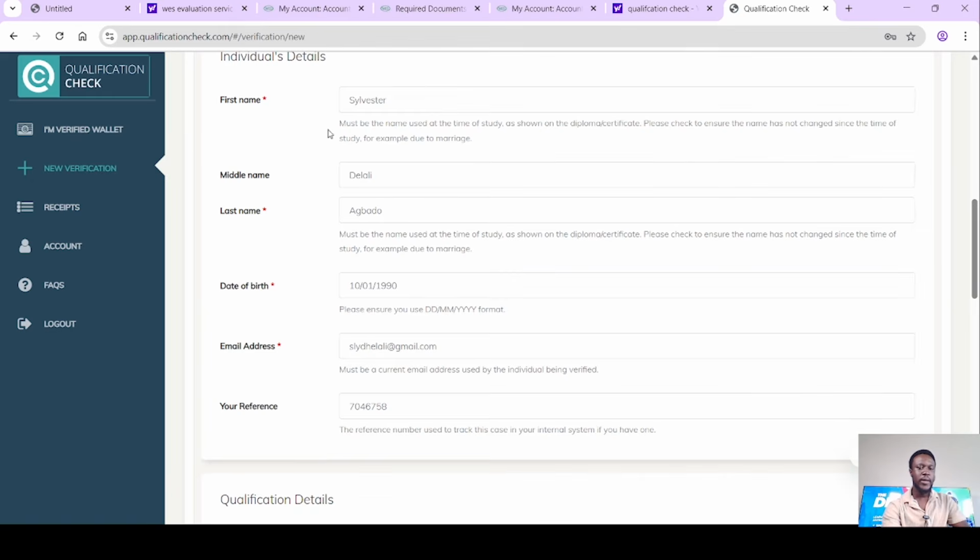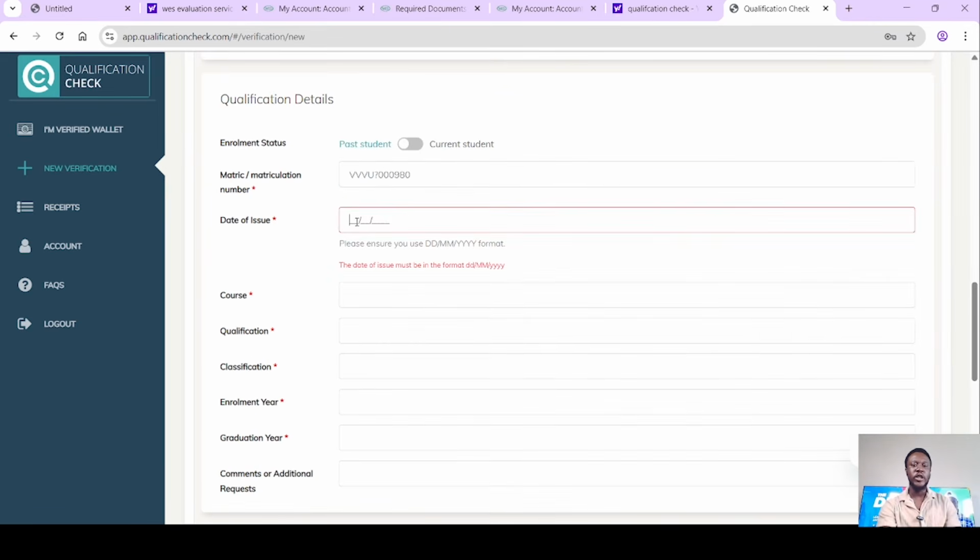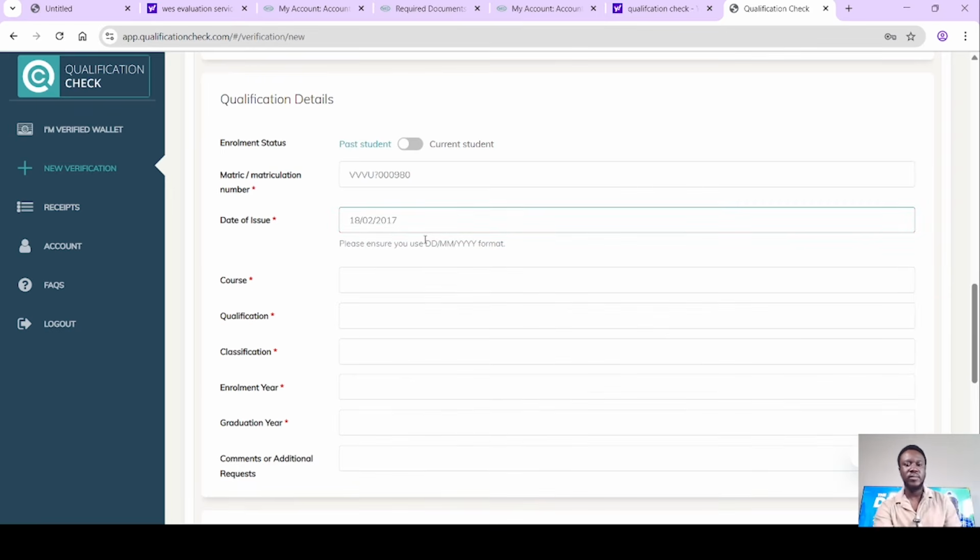So first name, you fill this in, which I've already done here. You scroll down, enrollment status, you're a past student. Your matriculation number, just enter it. I'm just entering anything here for education purposes. Let's take note of that. Then the date of issue. Let's say 18/02/2017.